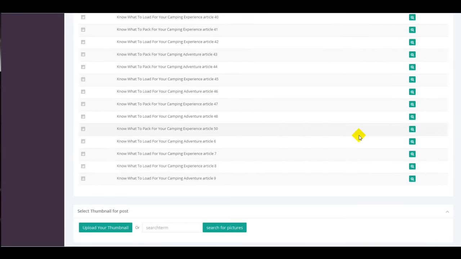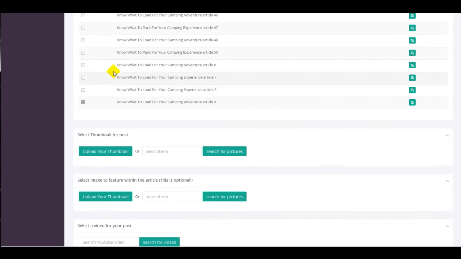So you're not using the same article as someone else. I'm just going to pick that. I don't like the word load, actually. I'm going to choose pack. What to pack for your camping. That one. And then you just pick pictures.